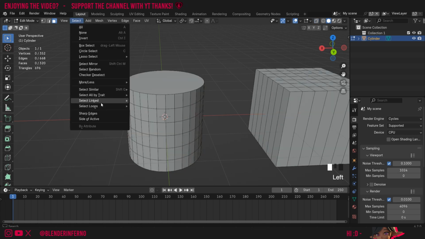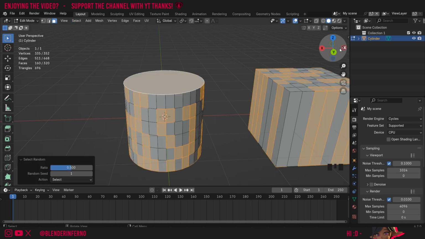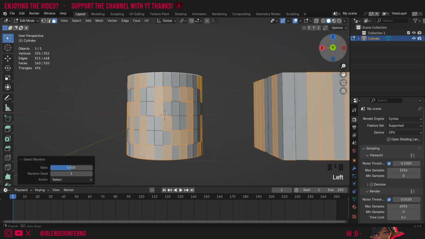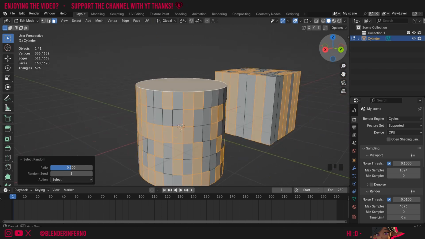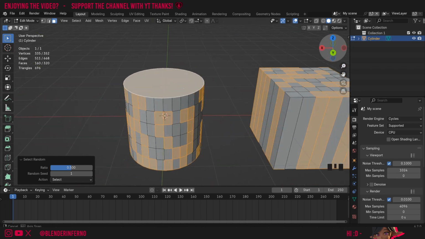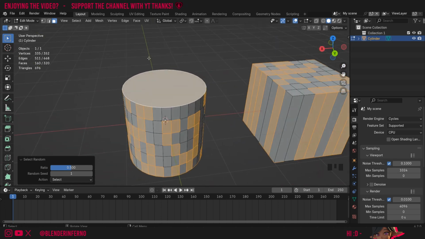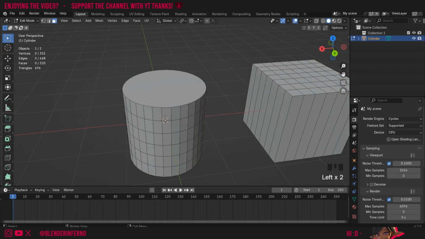Next up, we have select random. So I'll come to my select option here, and then here I can left click select random. You can see it's going to select a bunch of faces at random. This can be great if you want to maybe apply a material to a bunch of random faces, or if you wanted to create a random vertex group. If you have no idea what those things are, don't worry about it, we'll maybe talk about it in a later tutorial.